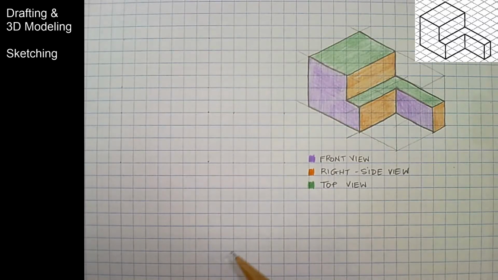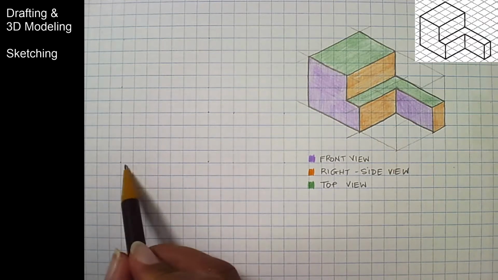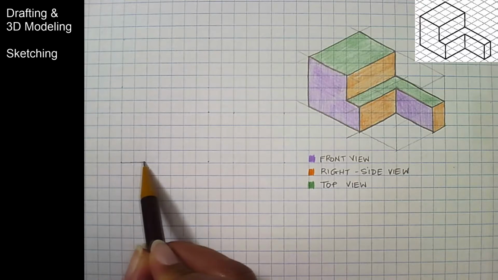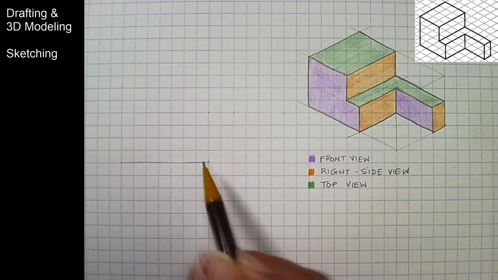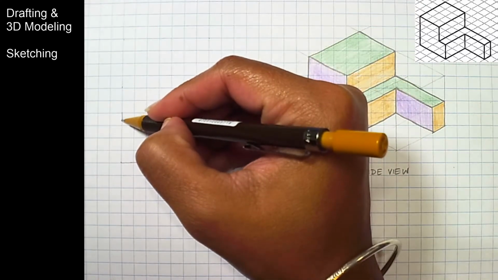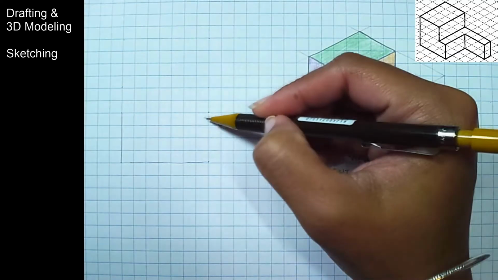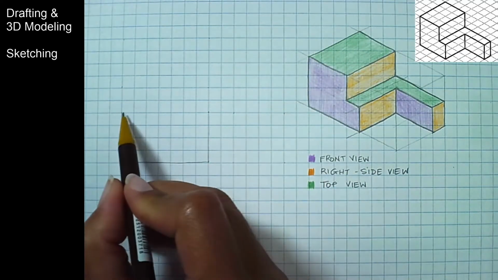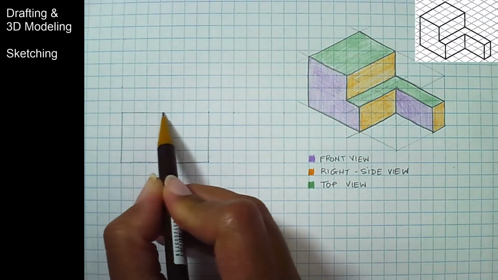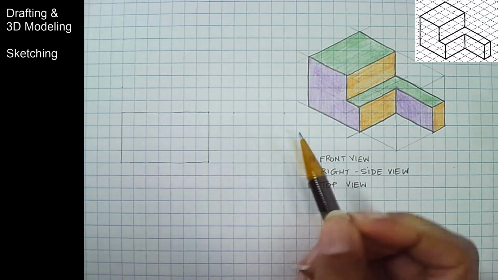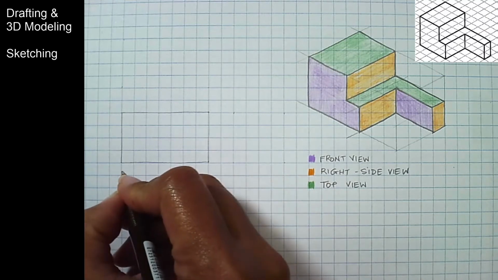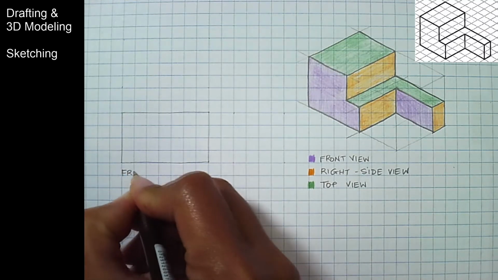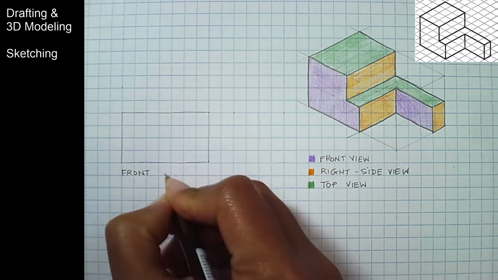So we're going to start with the overall width, height, and depth of our width and height for our front view. So I'm going to block out the placement of where it's going to be. My orthographic primarily goes on the left side, where the isometric goes on the right side. All right, so this is going to be placement for our front view.